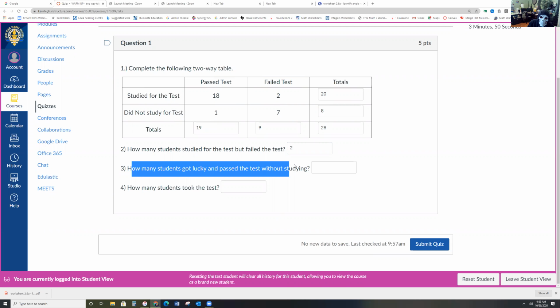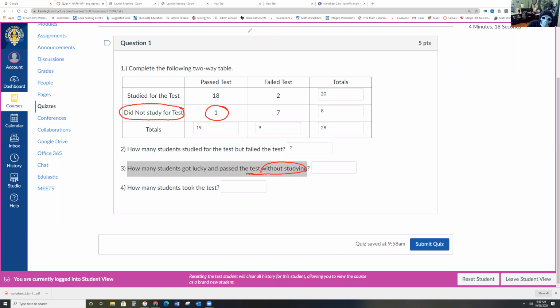And then number three says, how many students got lucky and passed the test without studying? Okay. So there's no lucky column up here, but we know they passed without studying. That's without studying means they didn't study and they passed. Okay. Here's the pass score. So again, that one should also be a small number because if you don't study, most likely you will fail. And then if you look at the numbers here that did not study, this many kids passed, this many kids failed, which is what I would expect to see.